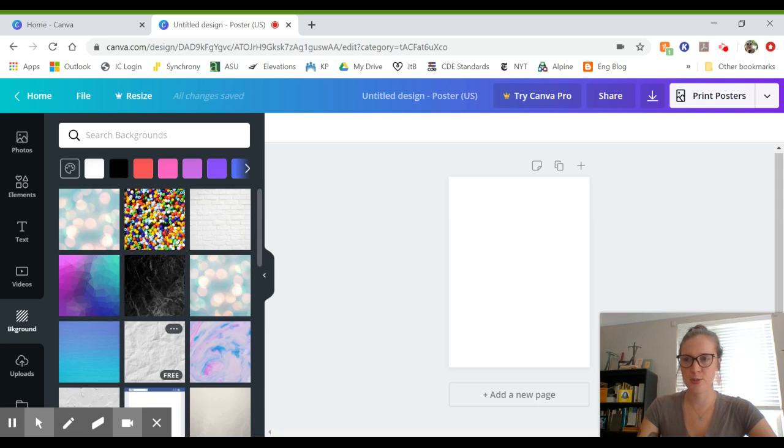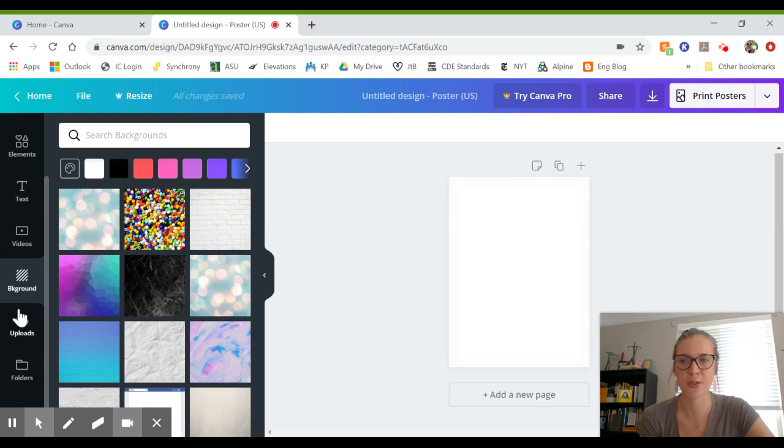I actually didn't use a background when I made my vision board the first time because the way that I made the grid, you couldn't actually see anything in the background. So that's kind of up to you to tinker around with.